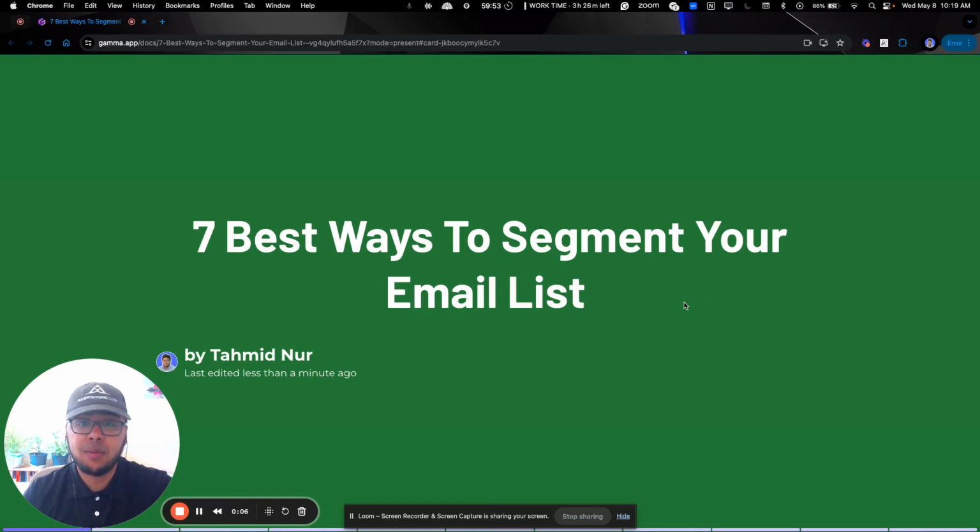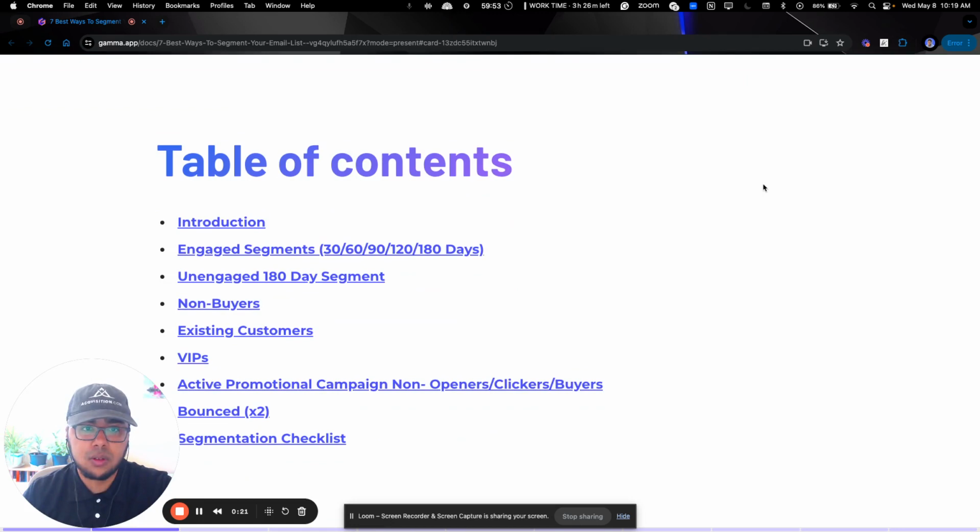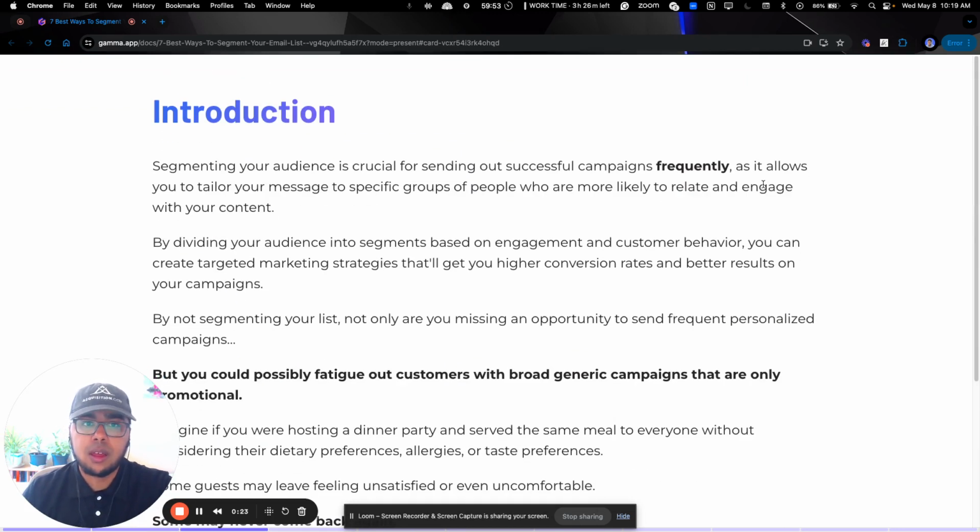You're going to see the 7 best ways to segment your email list. Okay, and you're going to have to do this if you want to be sending out efficient and effective email and SMS campaigns for that matter. All right, so let's get into it. Those are the 7 best ways, and segmenting your audience is again crucial for sending out successful campaigns frequently.